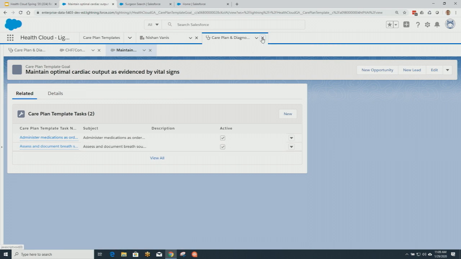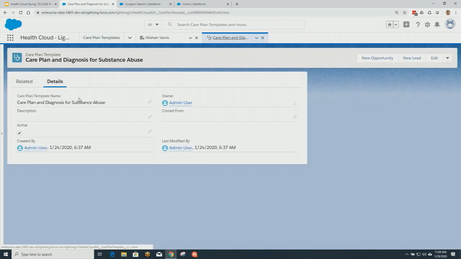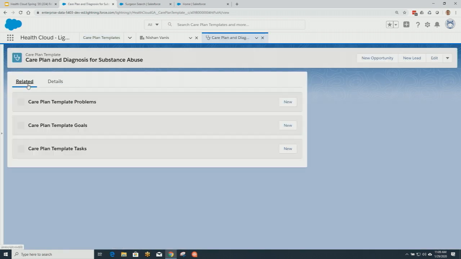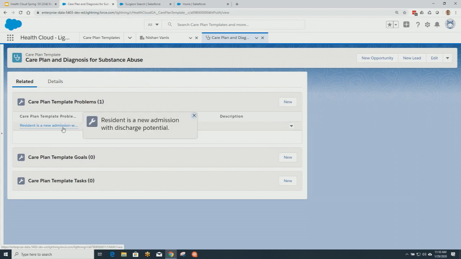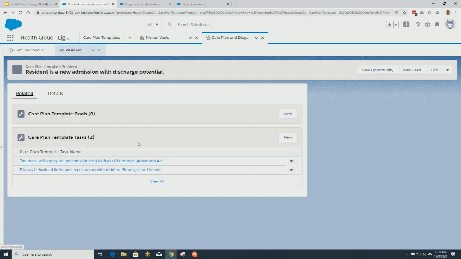Now what I'm going to show is how you can actually have a different structure. So for instance, if I drill into another of these care plans, you will notice that this one has a problem, but when I drill into the problem, I can see that I have tasks that are created for the patient, but these tasks are directly relating to that problem.